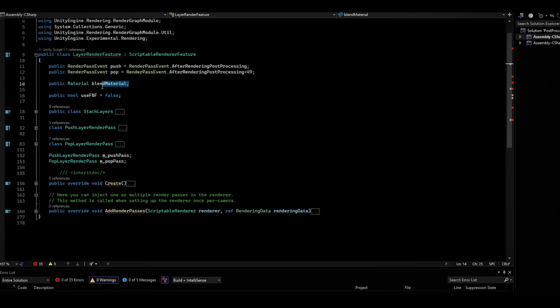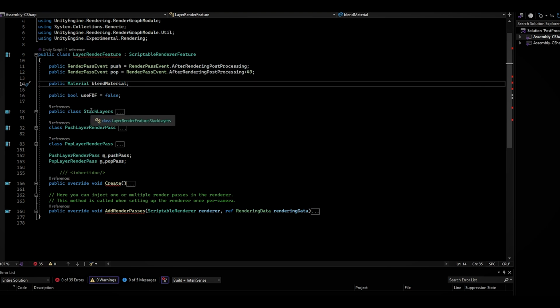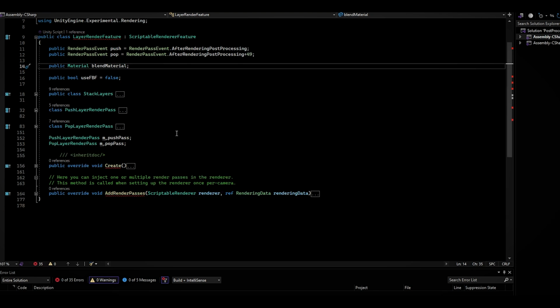We have a material slot for the shader that blends the UI overlay with a stored snapshot. The class stack layers, think of this as our storage container. Here we will store the snapshot of the game view before the UI elements are drawn. The class push layer render pass describes the render pass. In this class, this is where we create the snapshot and add it to the storage container. The pop layer render pass describes the render pass where we take the storage snapshot and blend it with the post-processed overlay. In order for these render passes to be run by Unity, we need to declare them and then create them and then add them to the render queue at the injection points we chose from the dropdown.